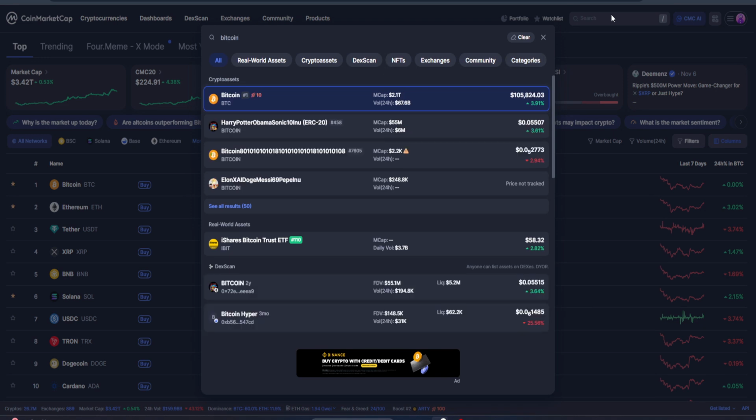Here, you'll type in the name of the cryptocurrency you're interested in. Let's say you're on the hunt for Bitcoin. Simply start typing Bitcoin into the search bar, and as you type, you'll notice a drop-down list emerges. This list automatically populates with a series of options that closely match what you're typing. It's a smart feature designed to save you time and make the searching process seamless.